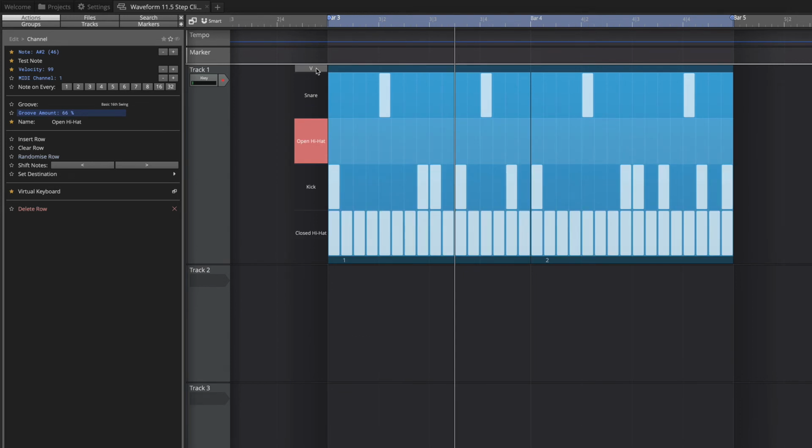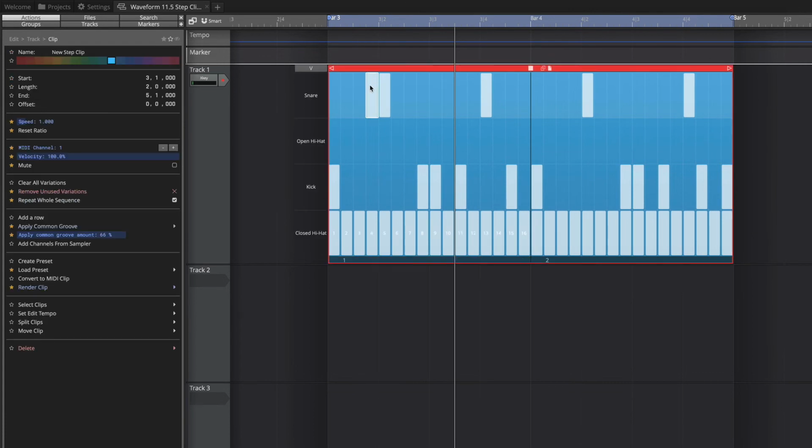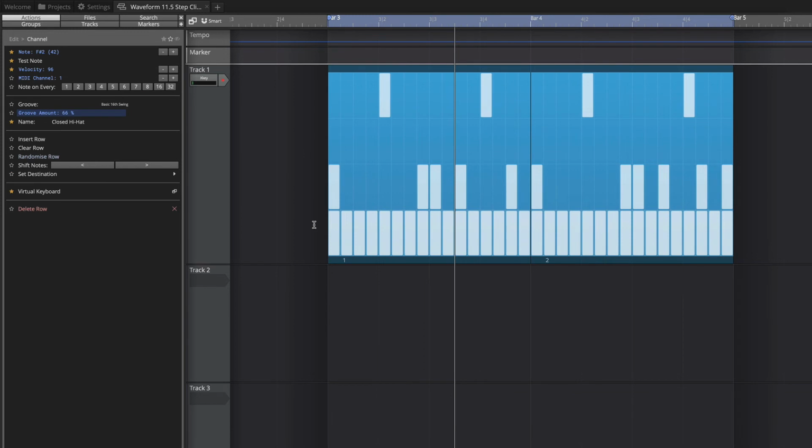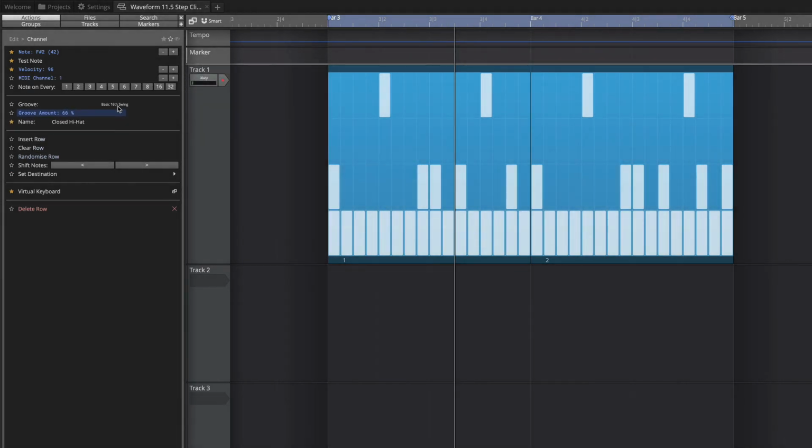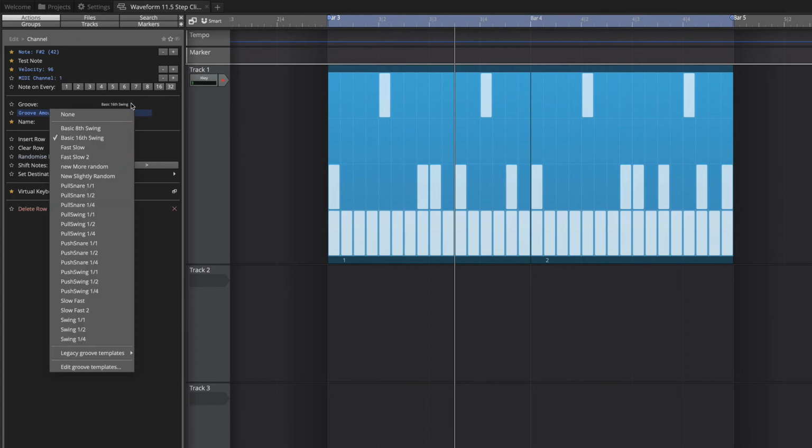Swing is actually saved or imparted into the step clip per row. So you could have different swing levels per row. When you set it at the top level by clicking on the header and you set the groove, apply the swing, apply the common groove amount, then when you go to the individual row, like this closed hi-hat, you'll see that it matches. But it's basically just copied that into each row. Now you could go into the row and make it different. So if you wanted your hi-hat to swing a little differently, you could, or even put it on a different groove template.